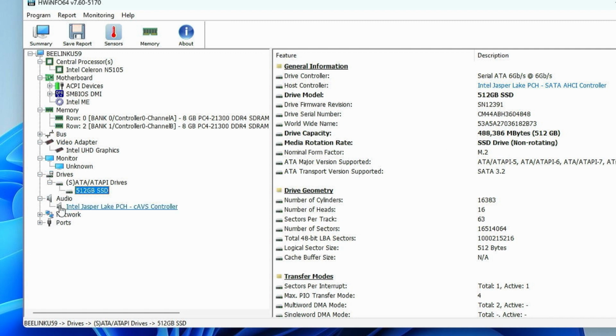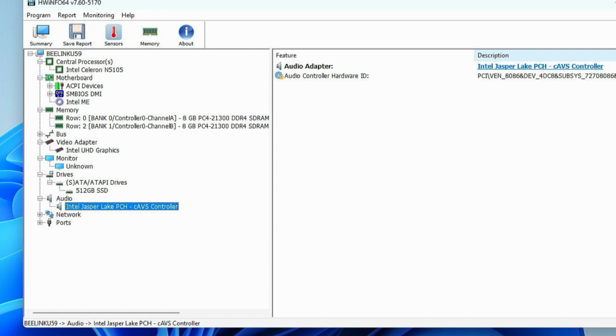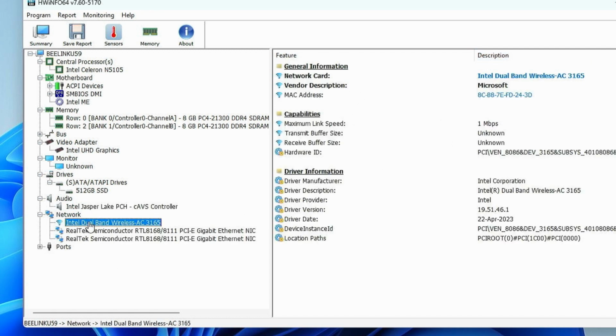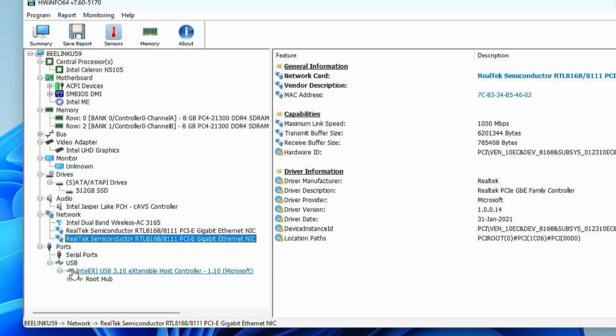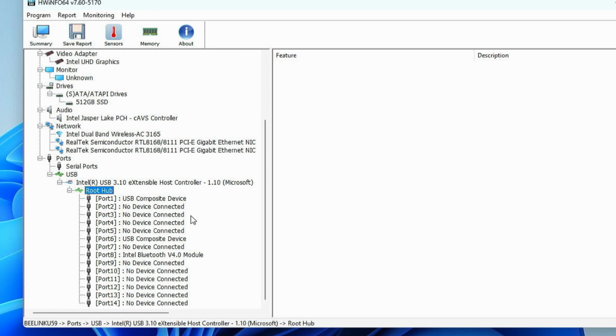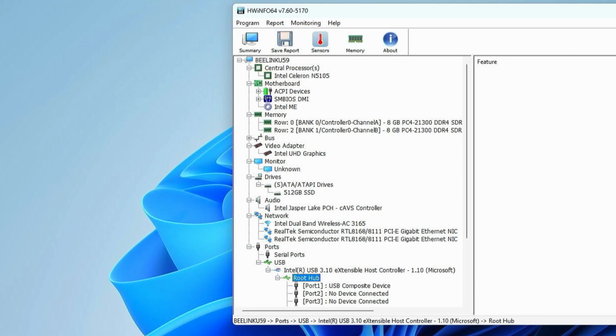And then audio, it's got the integrated Intel audio. Networking, there you've got the AC 802.11ac Intel 3165, and then you've also got the dual gigabit Ethernet, and then all the ports. So there's that on the Beelink U59.